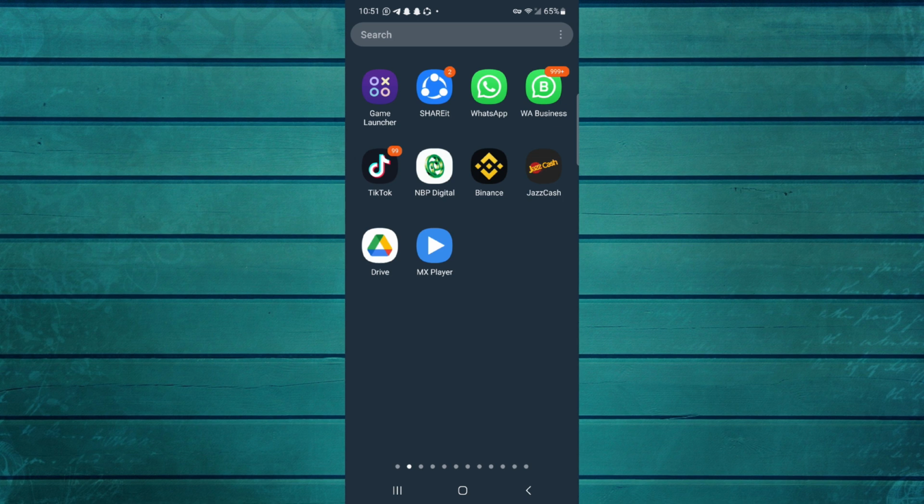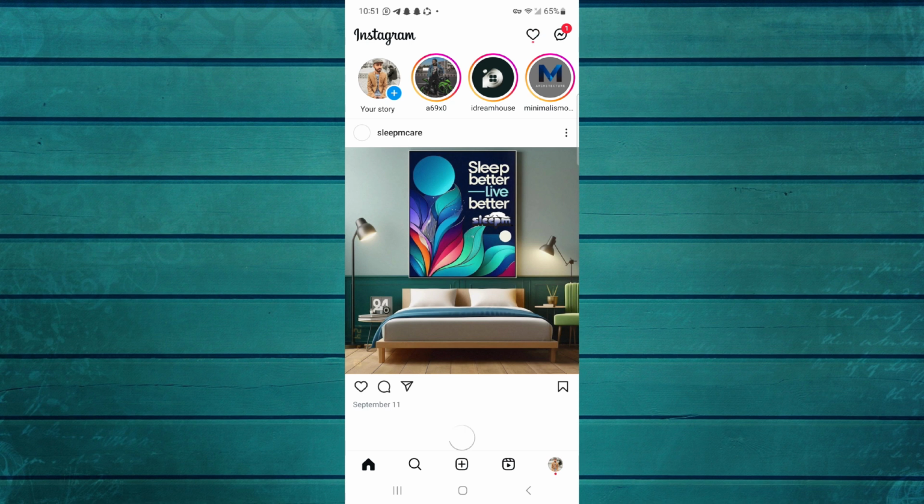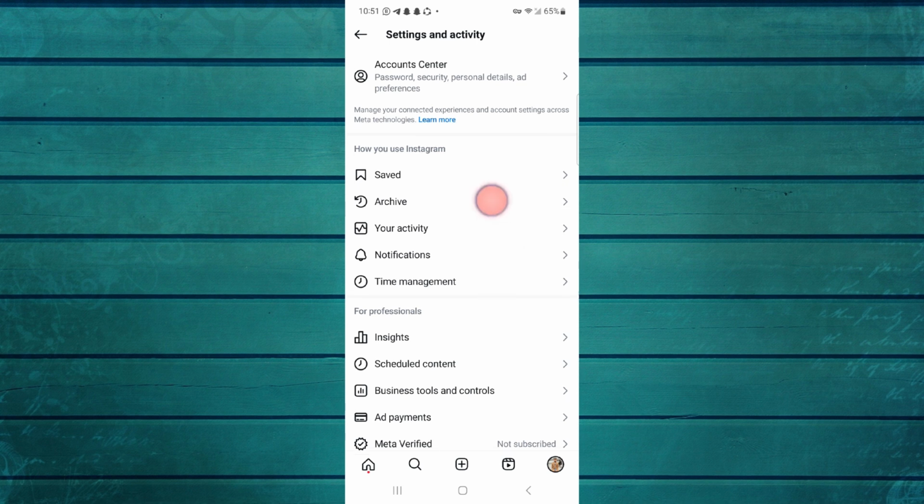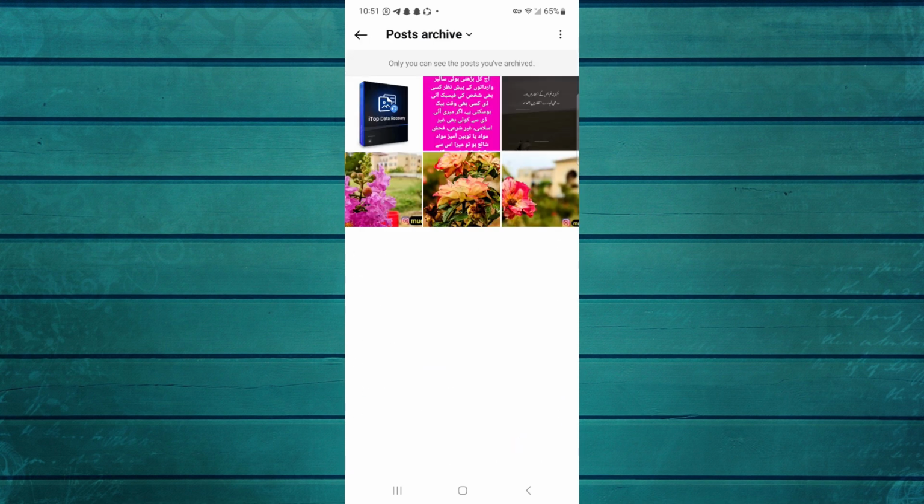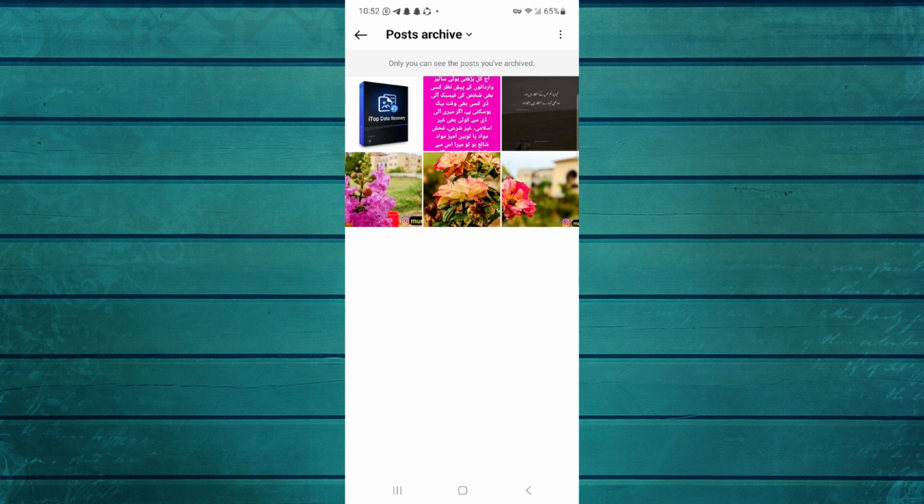So to unarchive your post on Instagram, first of all you have to open your Instagram app and click on your profile picture on the bottom right corner. Click on it. And after that you have to click on three horizontal lines on top right corner. And here you will see the archive option. Click on it, and from here you have to select post archive, and here you will see all the posts that you have archived.